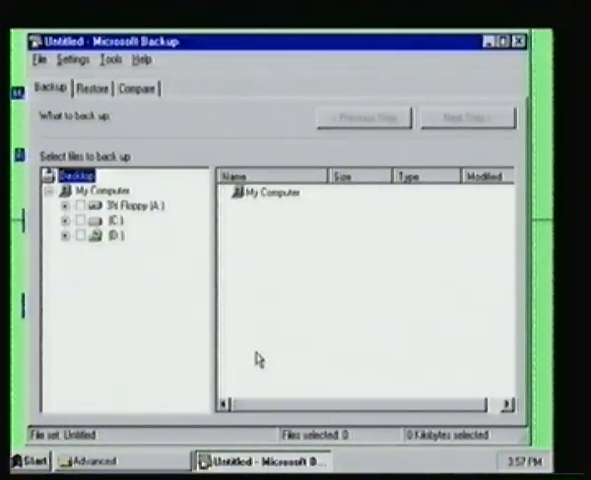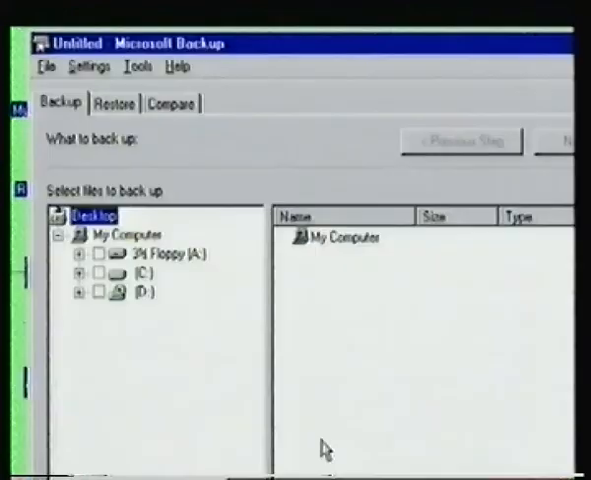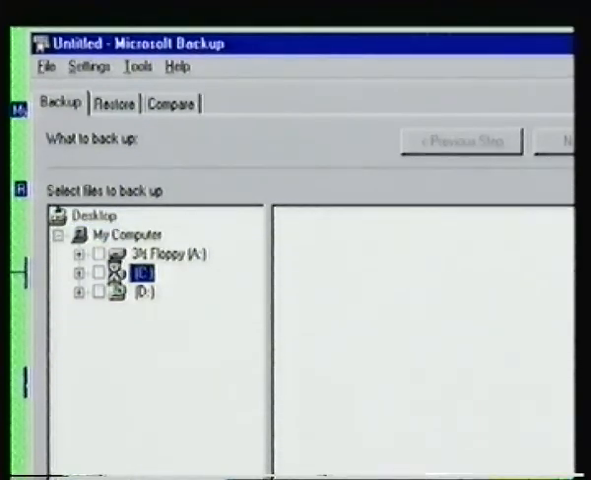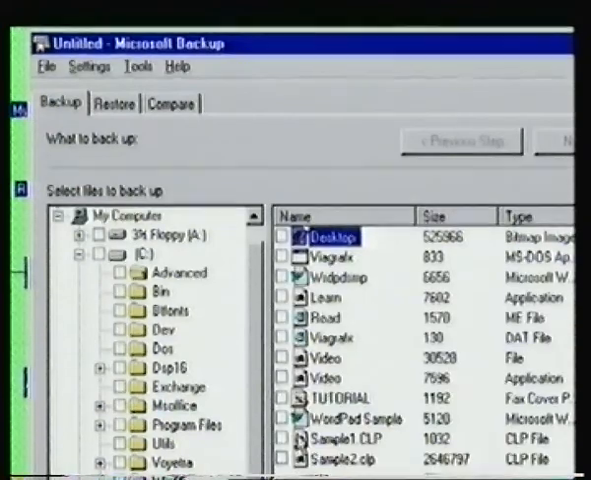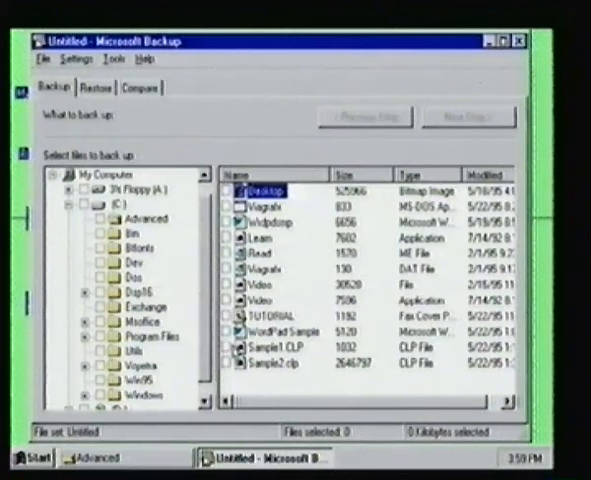Let's back up our learning disk files. We need to determine the size of our files, so let's open the Advanced folder. We double-click the C icon. We double-click the Advanced folder and see its files. Now let's choose the files we want to back up. We click the box in front of each file and display a check mark.